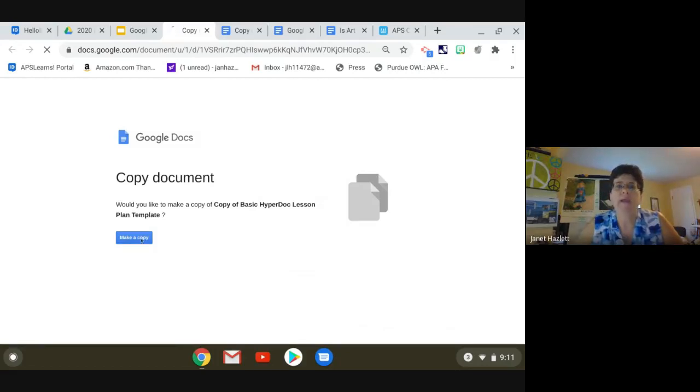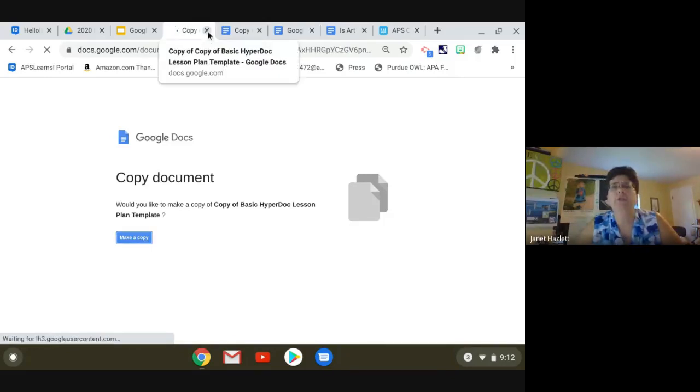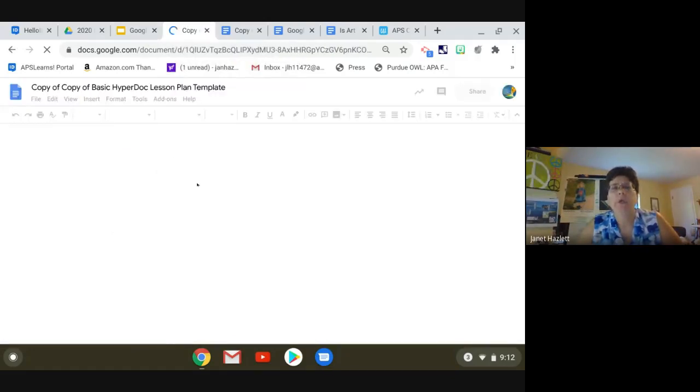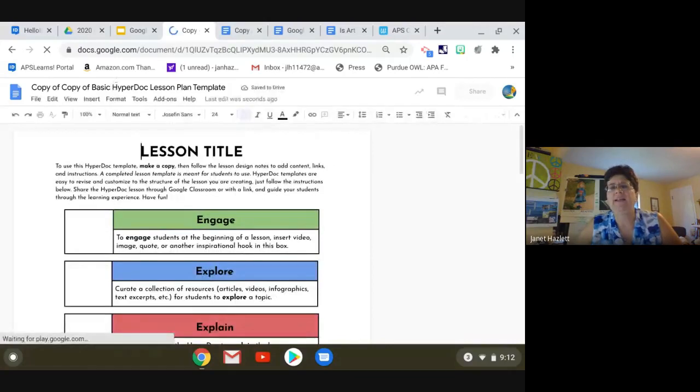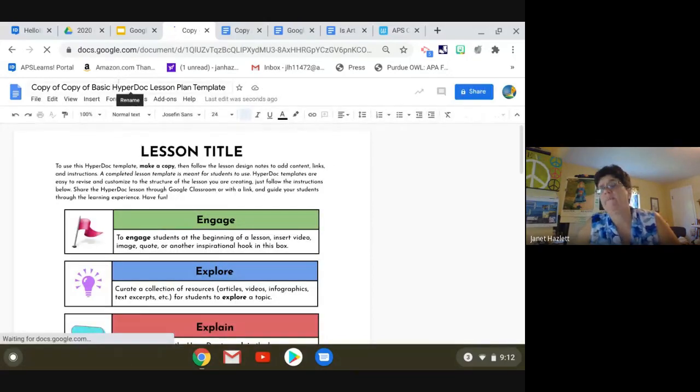Then you're going to make a copy and you will be left with this, and it has a whole lot of writing on it. And mine's just spinning because there's so many things on here. So I'm going to actually just let that go. There it comes. And do you see it says copy of a hyperdoc lesson plan template? I want you to click in that title after yours loads, and it may take a few moments because there's so many people pulling at the same time.